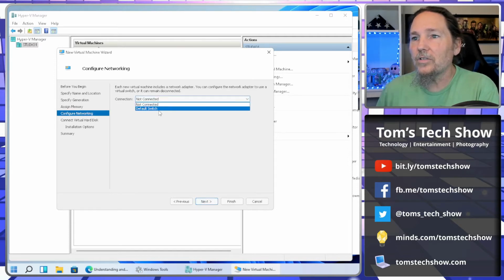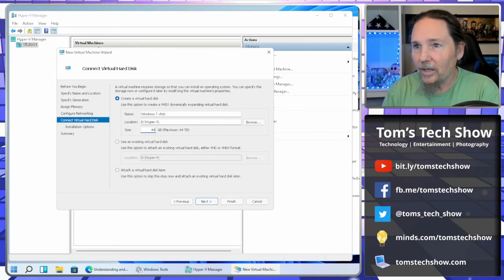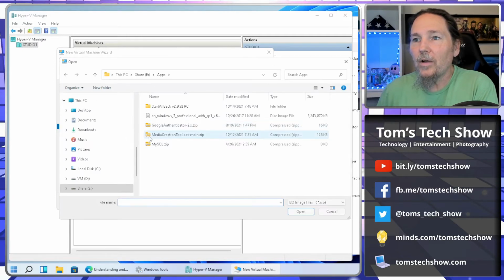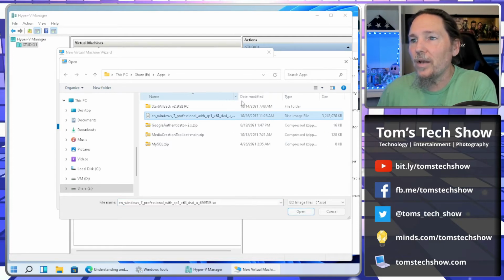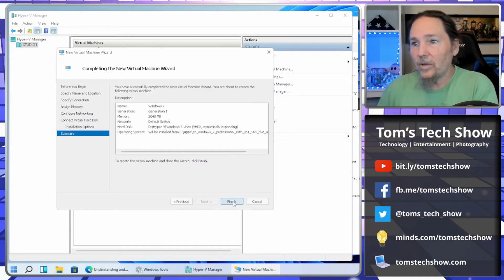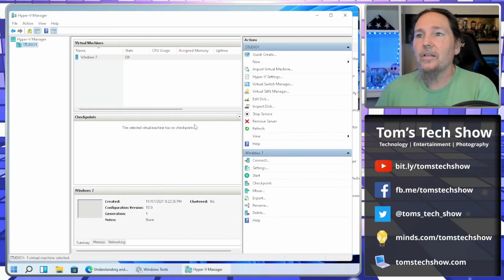Connect to the default network switch, and then we're going to say we got a Windows hard drive, and I'm not going to make it 127 gig. I don't think we need anything that big for Windows 7. We're going to make it 40. We're going to install an operating system from an ISO, so we're going to click there. We're going to browse. Boom, there's our Windows 7 Professional with Service Pack 1. Okay, we're going to go next, and we're going to go finish. So now we're creating all these resources. There we go, we're done.